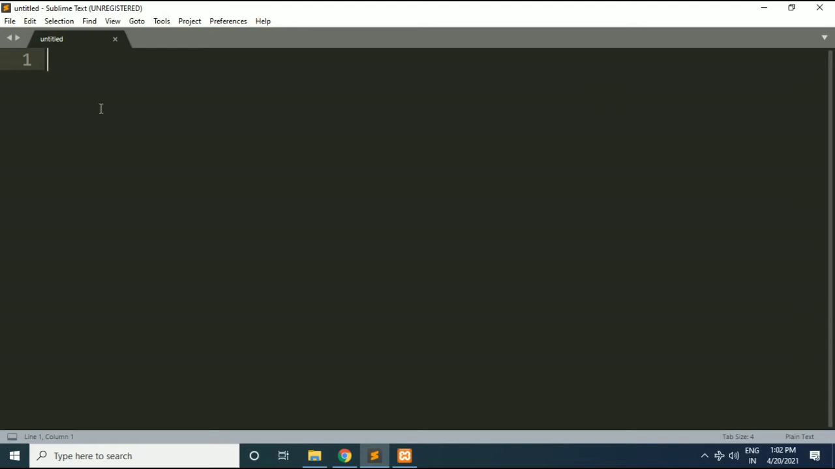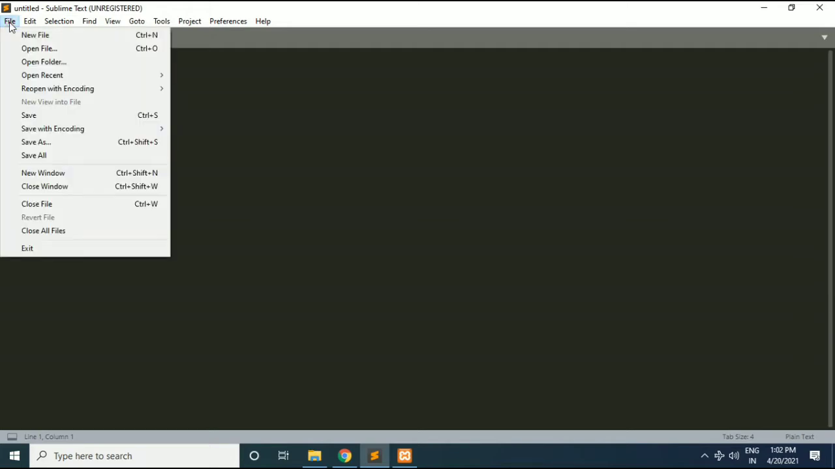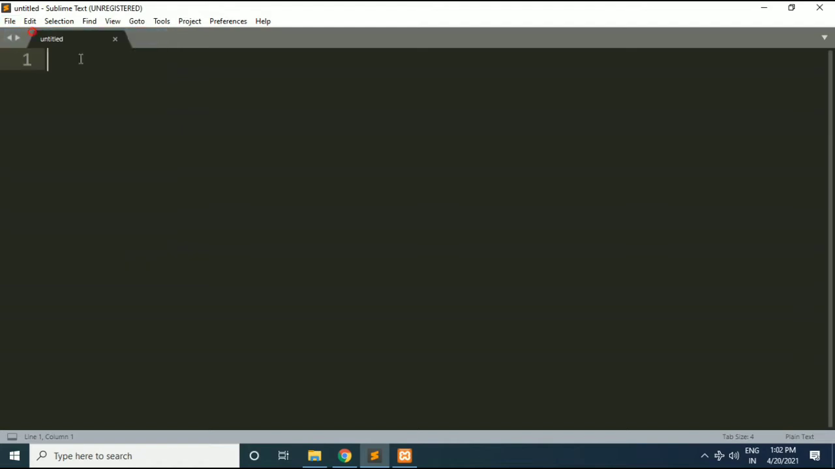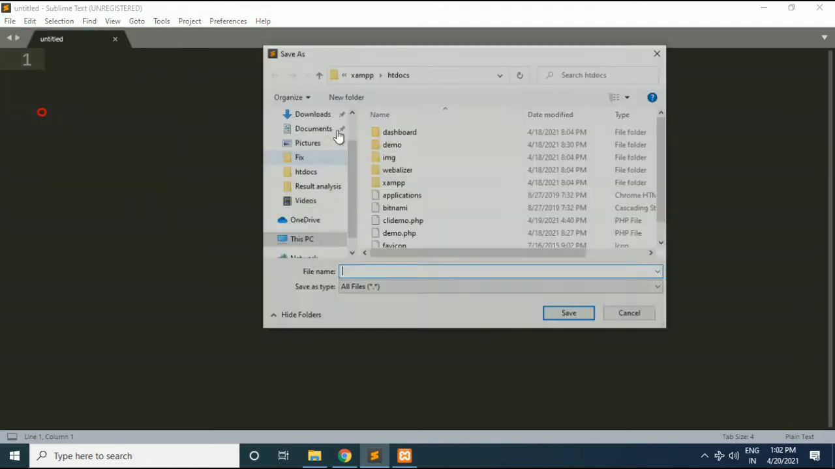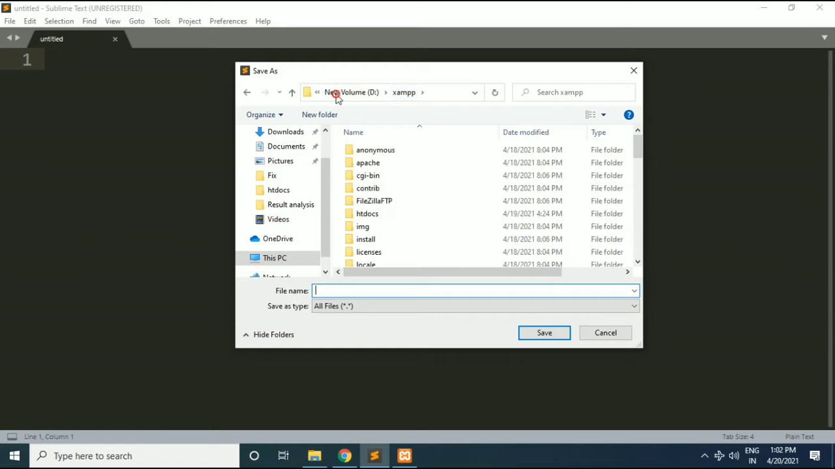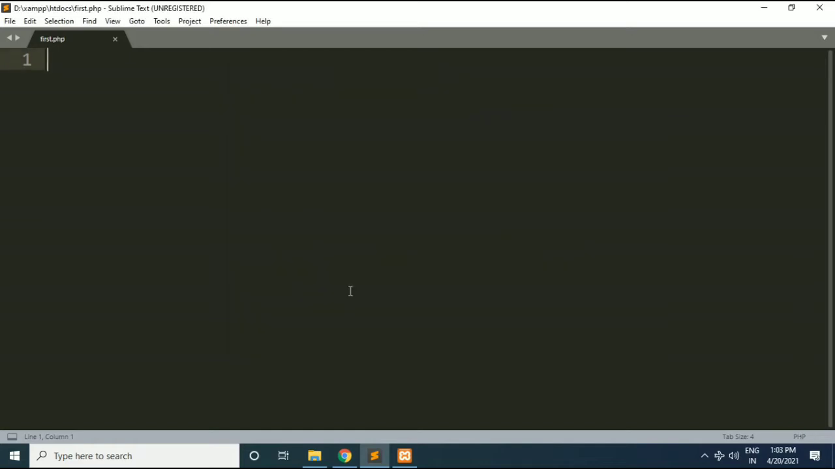Now here you can see we are using Sublime text editor for writing our PHP programs. First of all we will create one new file and we will save it in the root directory of XAMPP Web Server. Now I will save this file within the root directory of XAMPP Web Server, that is htdocs. So here I will create a file first.php.